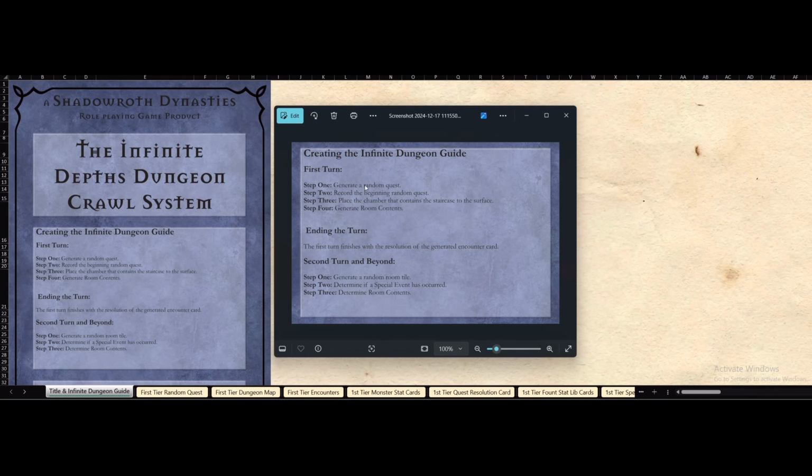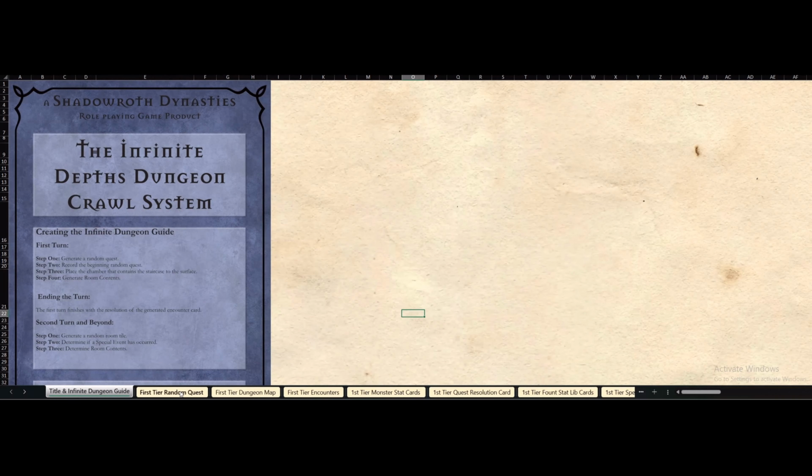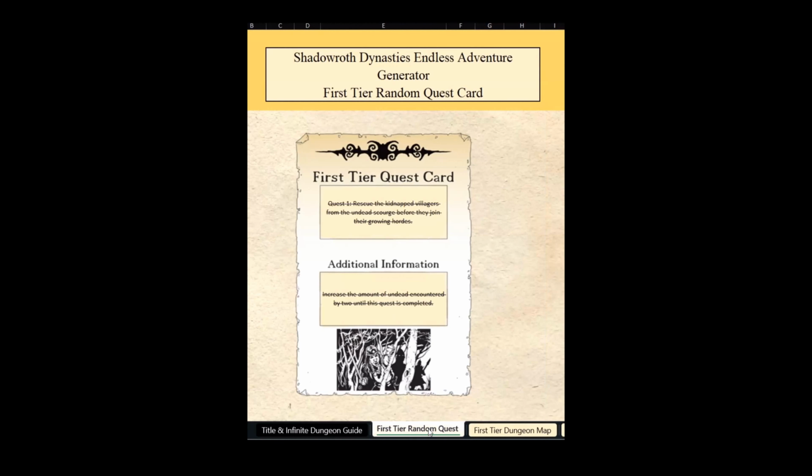We can see step 1, generate a random quest. What we do here is we go to the random tier, first tier random quest tab. Okay, if your adventurers are a higher level, you can go to the second tier if you want to. But for this example, I'm just going to use the first tier random quest tab.